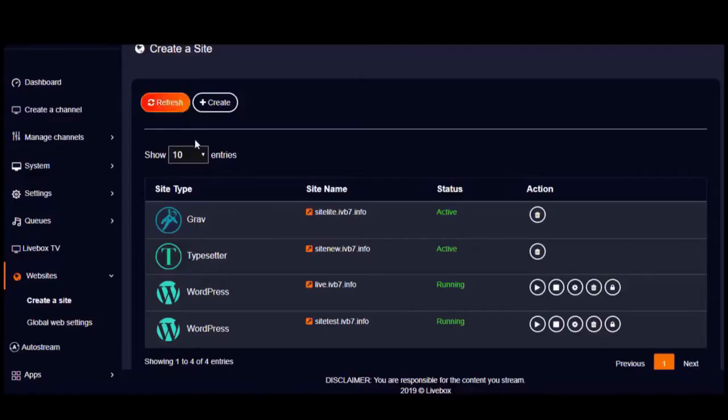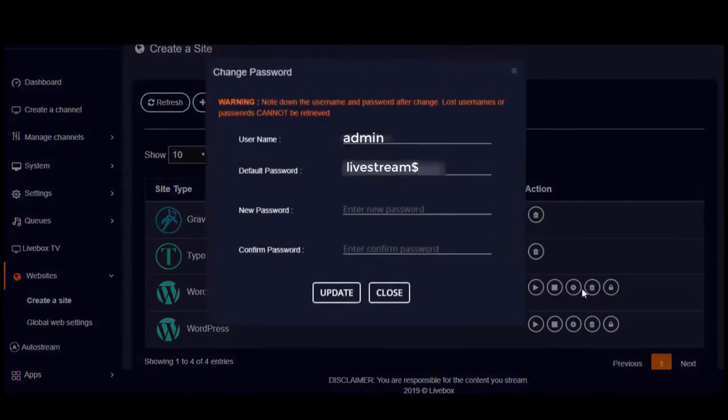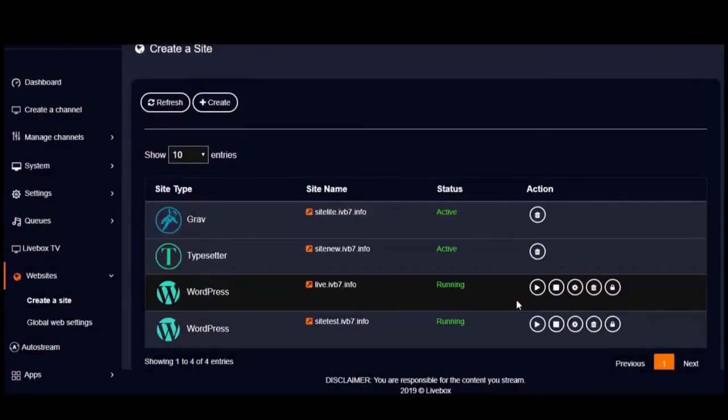So now back on the website list, you can click this lock icon to get your website's credentials. You also have the option to change your password as you wish, but make sure to make a note of your changed password because lost passwords cannot be retrieved from Livebox at any cost. Other than that, you have controls here to start the website, to stop the website and to delete the website.